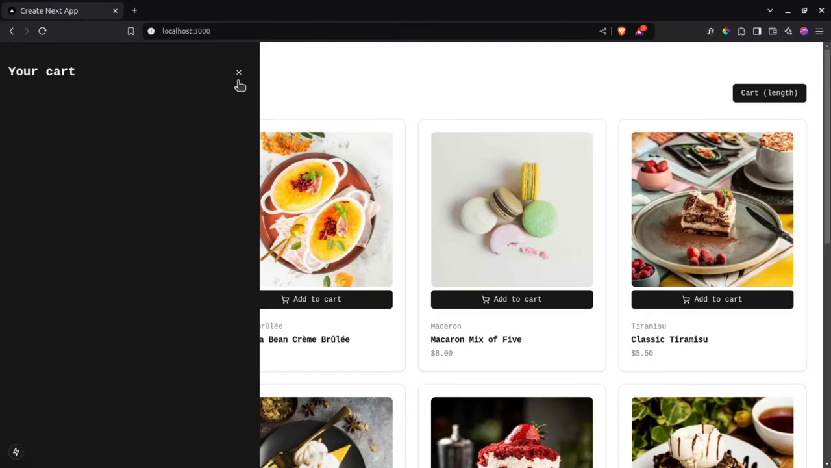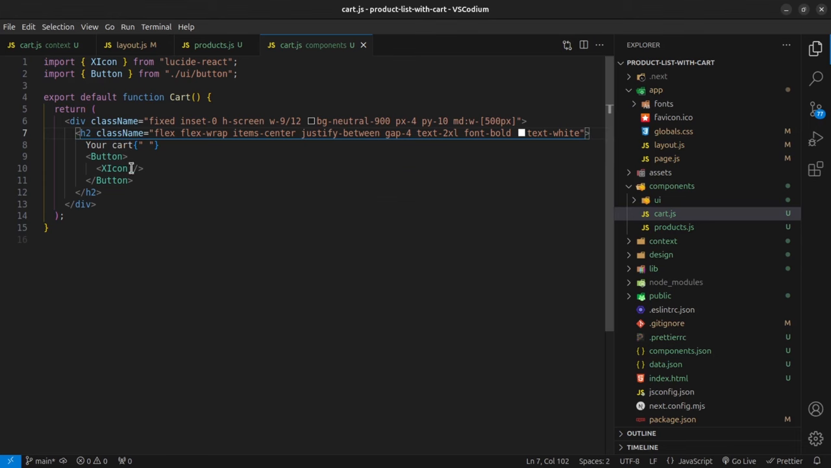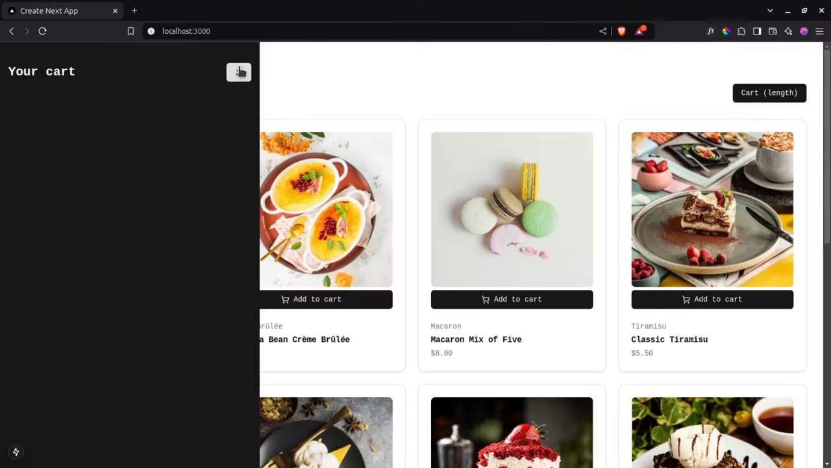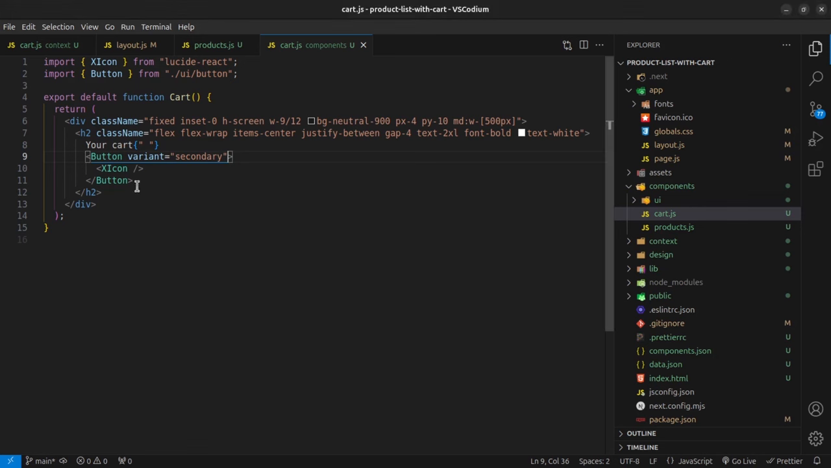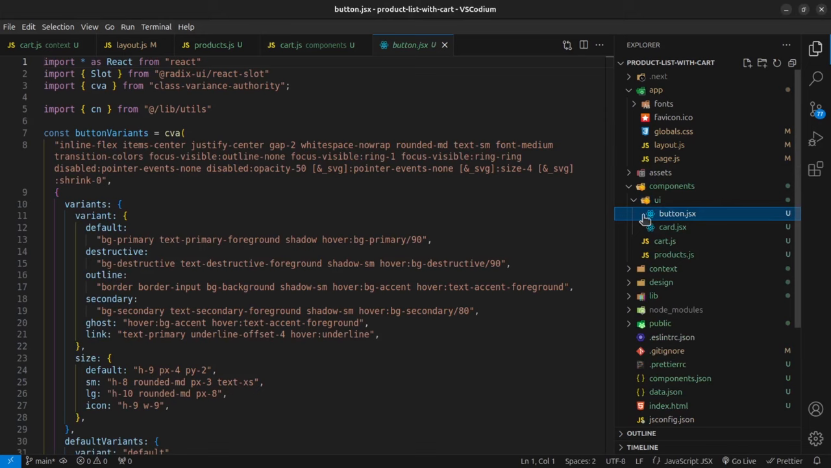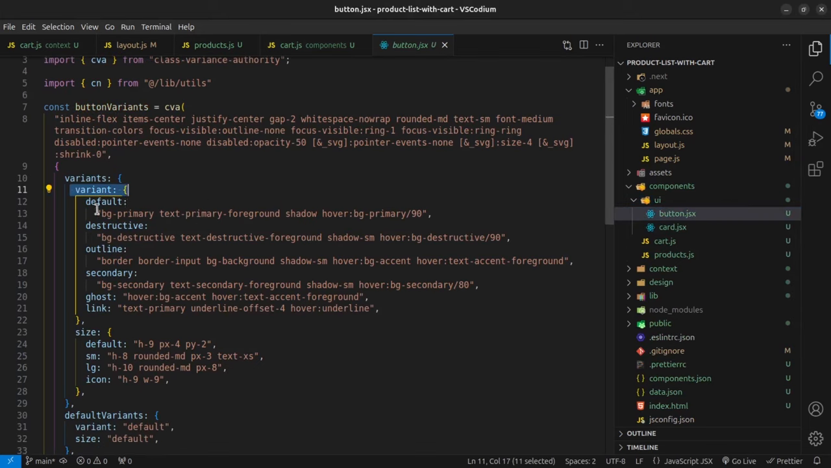And then I don't want this button to look like this. It's a bit too small, rather not really too small, but I want it to be a bit more prominent. So what I'm going to do is, because we're using ShadCN, we can give the button a variant here, and I want to give it a variant of secondary, which is going to give it a white background, as you can see right there. Now, if you open up this file, the UI and then button.jsx, these are the variants that you can use. So default, destructive, outline, secondary, ghost, and link. And these are the styles that it is going to apply.